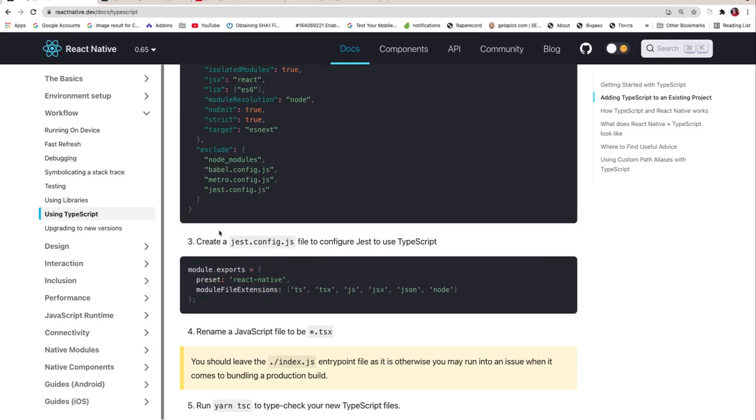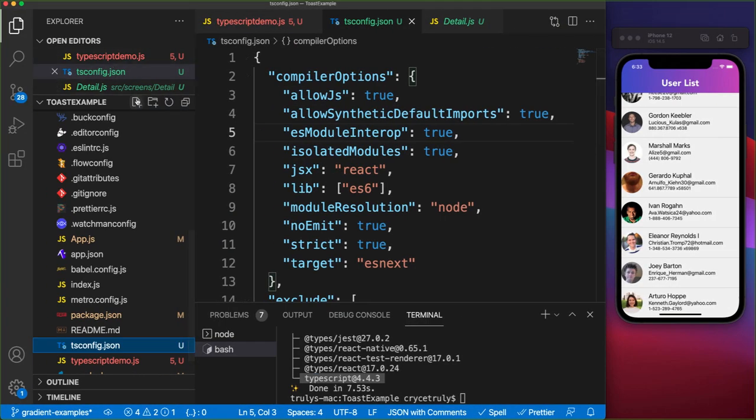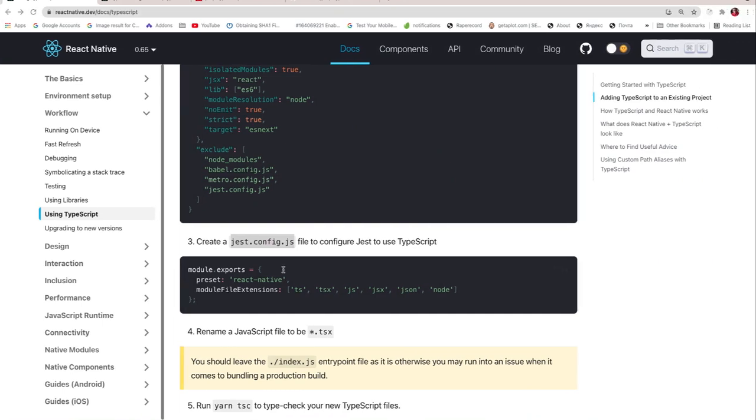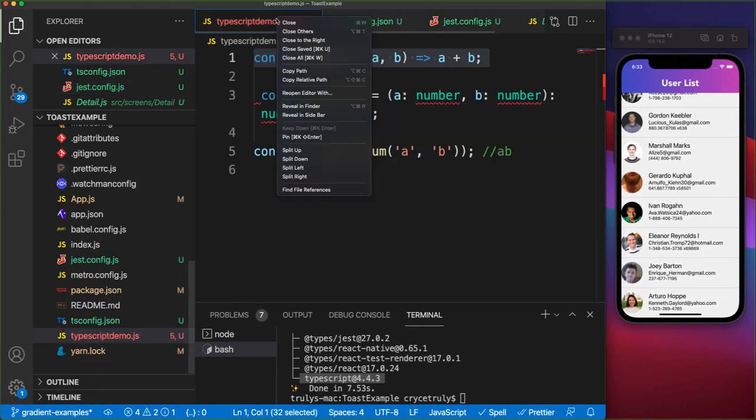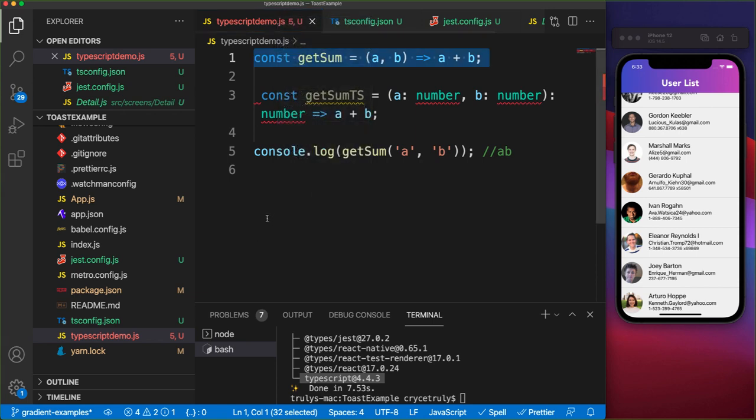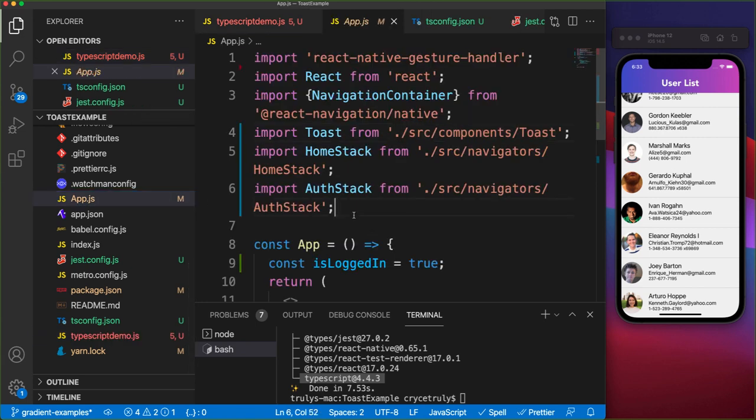Alright, the next thing we'll do is create a jest.config.js, and this enables our tests to work even when we are writing TypeScript. We're going to copy this code here and make sure we add it inside here. Once we are done with this, we are pretty much done with the config. The next thing we have to do is start refactoring our project files from using the JS extension to using the TS extension.